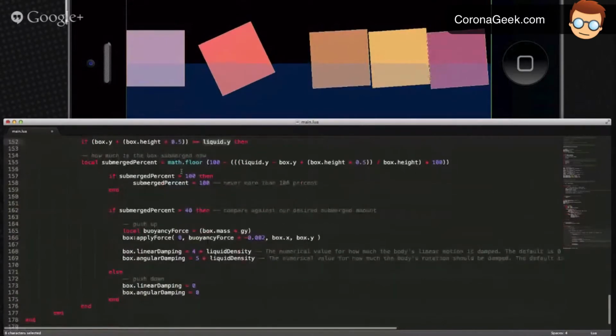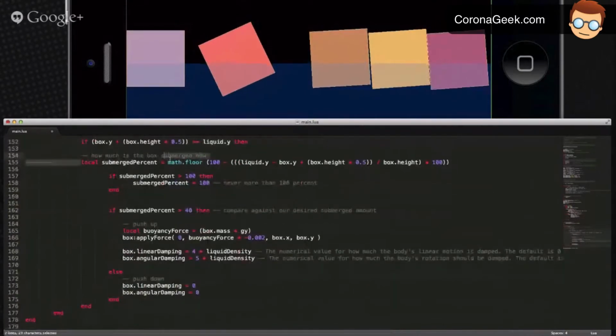So in the beginning, it's saying, okay, our submerged percent, how much we're going to be submerged, is calculated. And then the next thing he does is he sets a default and says, okay, I don't ever want you to be more than 100% submerged, right? Because that doesn't make any sense. You can't be more than 100% of something. So he goes ahead and sets a default for that, just in case.